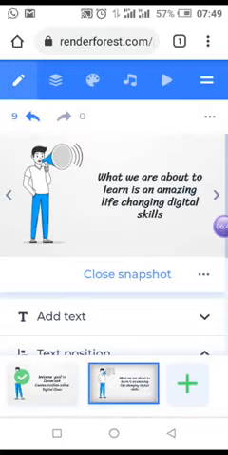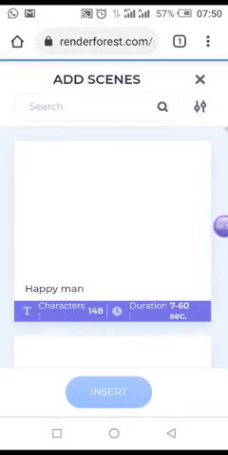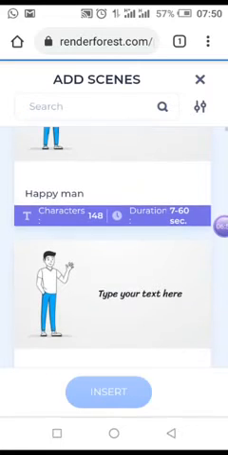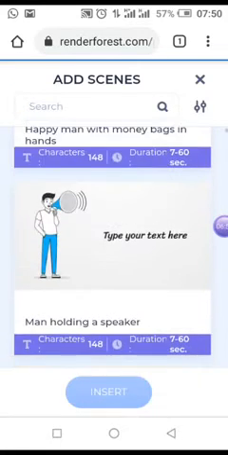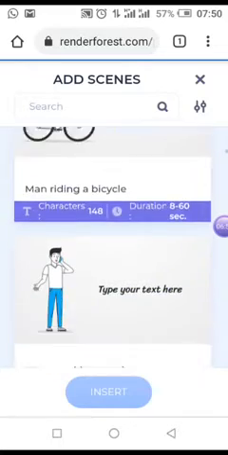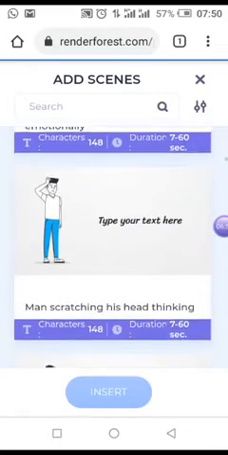Can you see? So let's click on plus again to add another character. So what other character can we add?